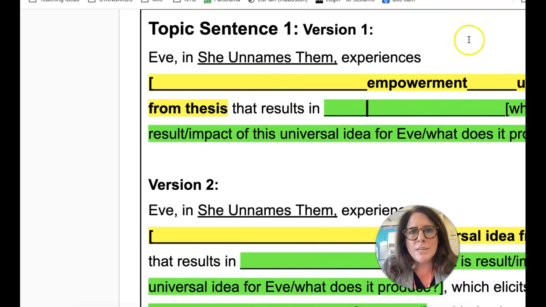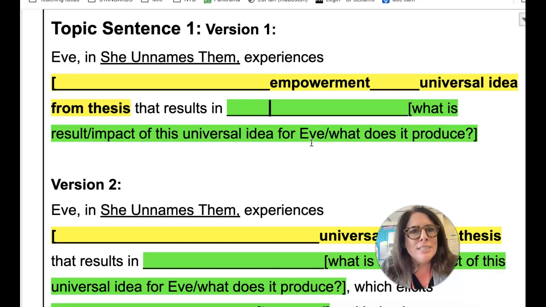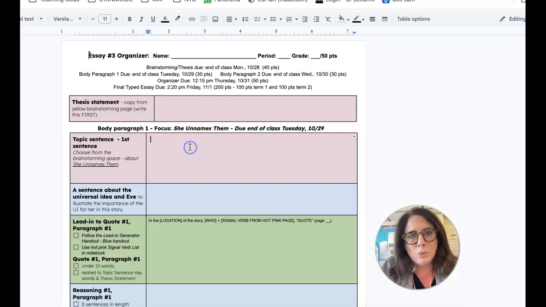And think about what she did and what she did at the end, and maybe go to the end to just reframe and remind yourself what were her final actions, right? Her final actions would be the result or impact of that empowerment. So take a moment to type that into this box right here, and you can pause the video.